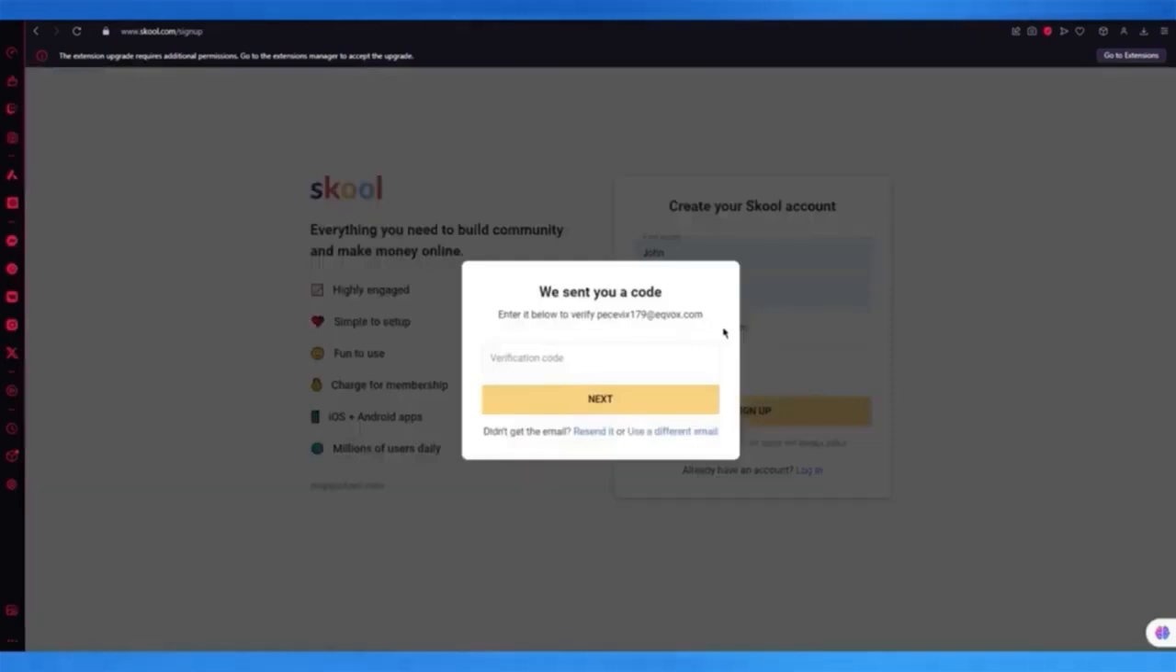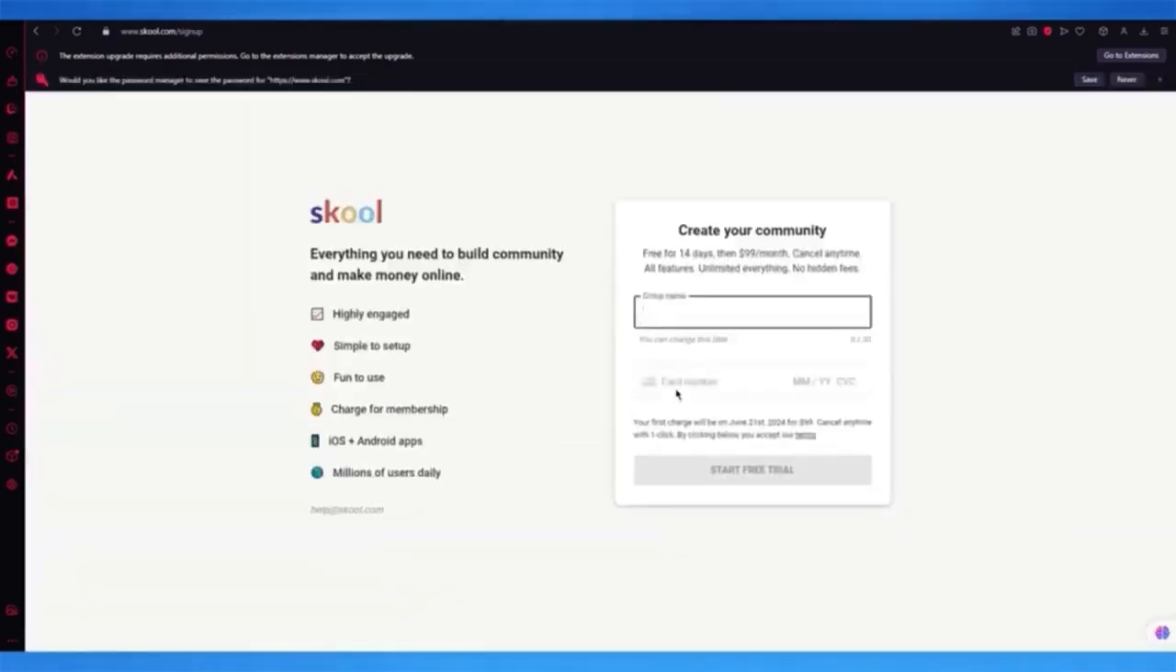Once you click on sign up, it's going to send a verification code to your email. Mine is 7620. So I'm going to simply click on next. Once you do that, here it's going to say create your community, totally free for 14 days, then $99 per month, and you can cancel anytime.